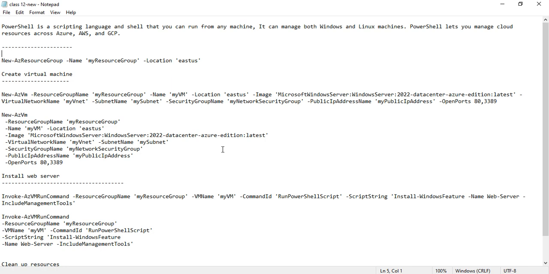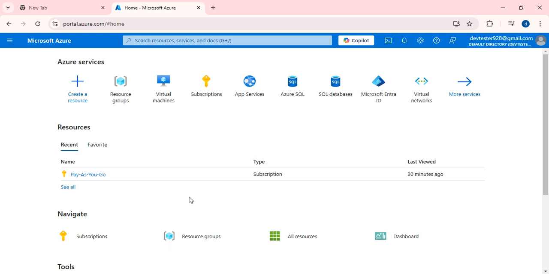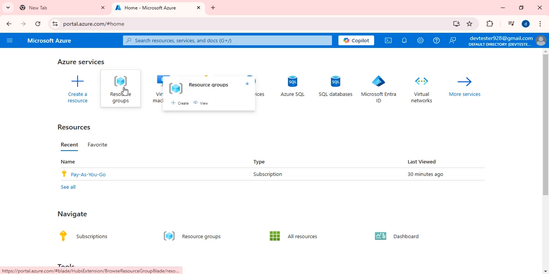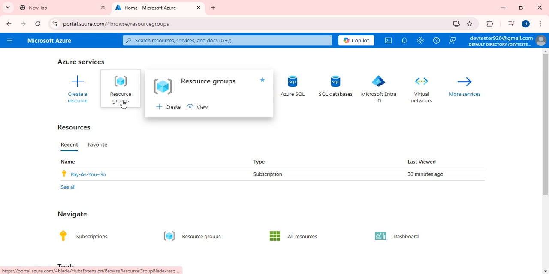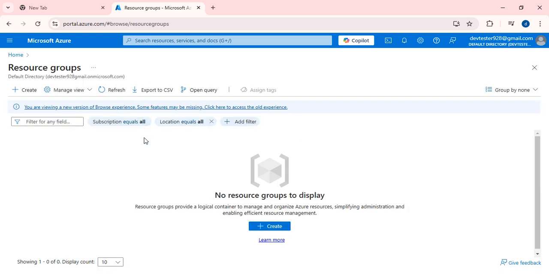So suppose I log into the Azure portal right now. First of all, if I want to create any virtual machine, I need to create the resource group. A resource group is nothing but the boundary of the resources. Under a resource group only, I will be able to create the virtual machine. But right now I don't have any resource group in order to create the virtual machine. So here there is a dependency. Before creation of the virtual machine, I need to create the resource group.